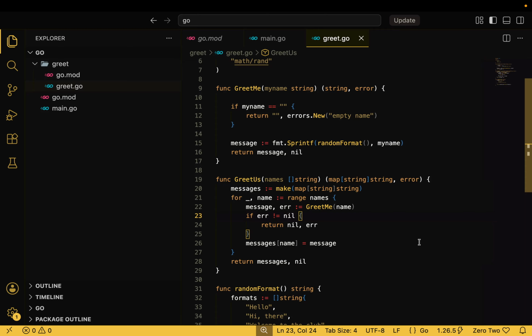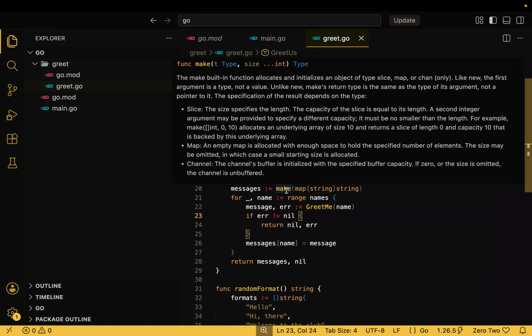And obviously we learned about range, and then we also learned about make. What make does is it allocates and initializes an object of type slice, map, or chan. The first argument is a type, not a value.